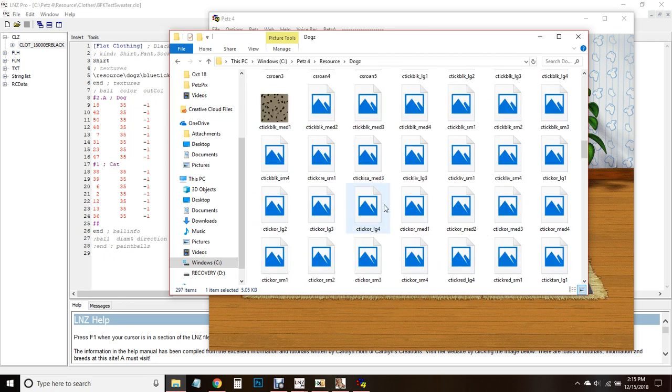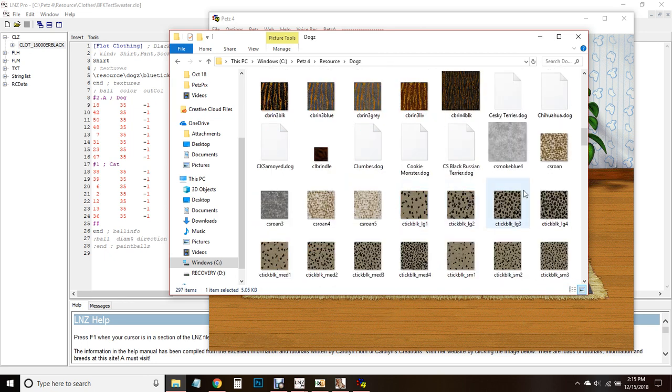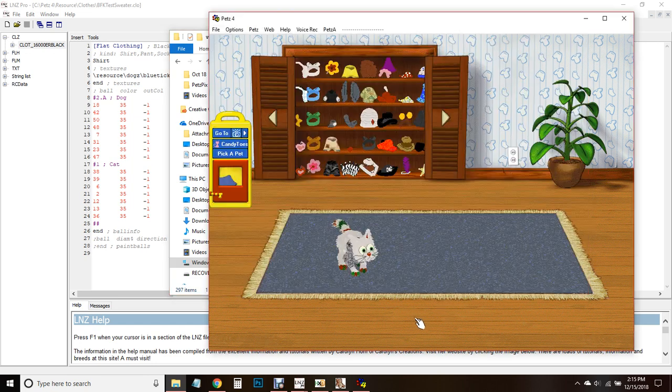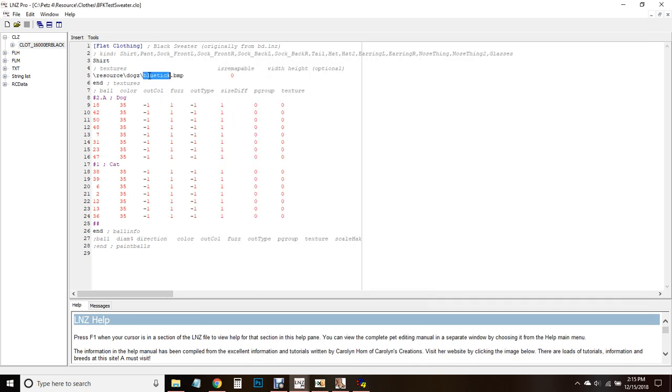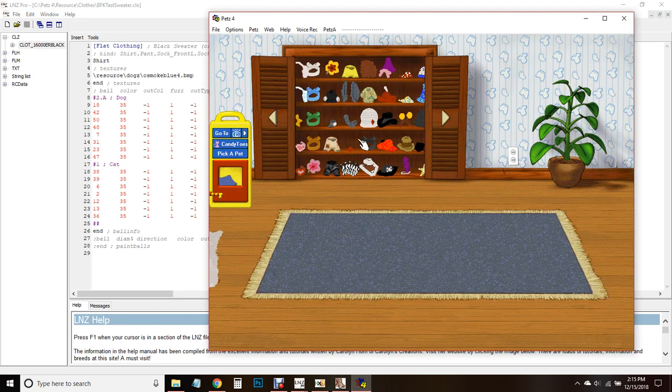I'll do it with, let's pick Sea Smoke Blue 4. And that's as simple as that is. So whatever you want to change it to, just do it like that.